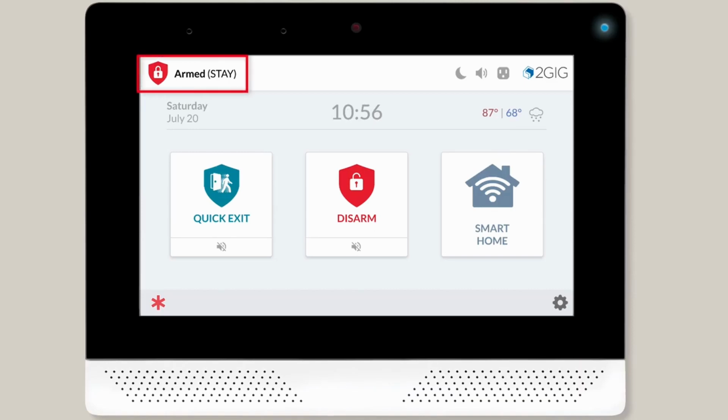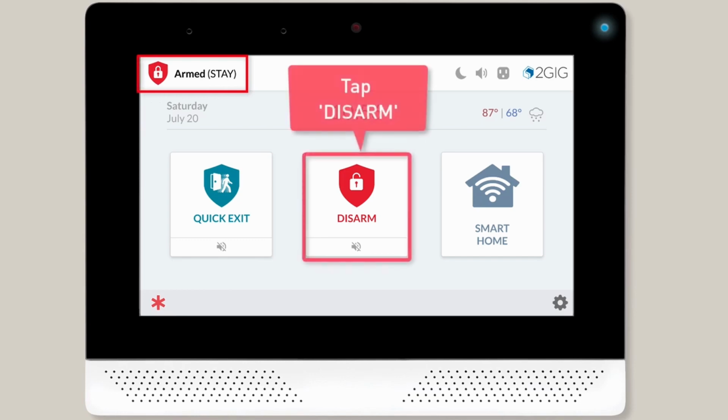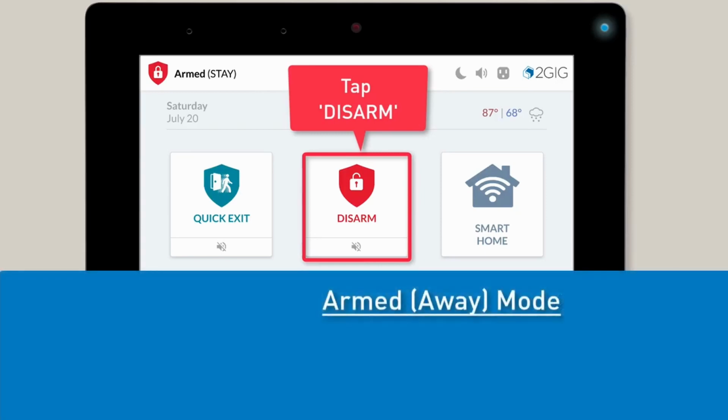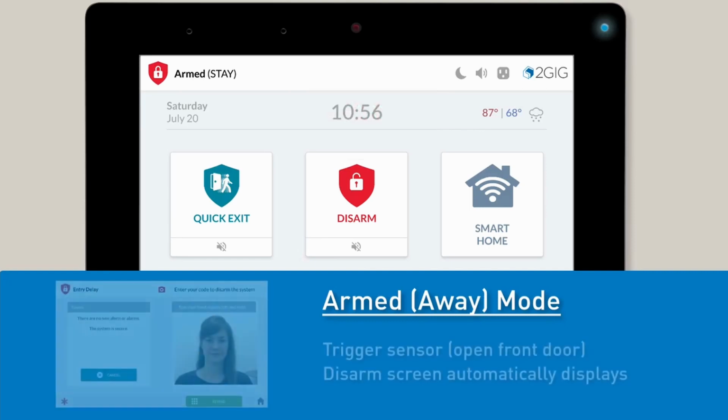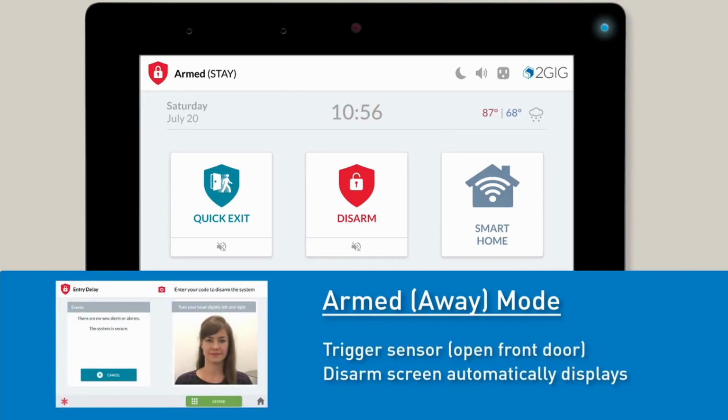If your system is set to arm stay mode, you'll need to first tap the disarm button on the arm stay home screen. If your system is set to armed away mode, you'll likely skip this step because once you do something to trigger an entry sensor, such as open your front door, the disarm screen will automatically open.